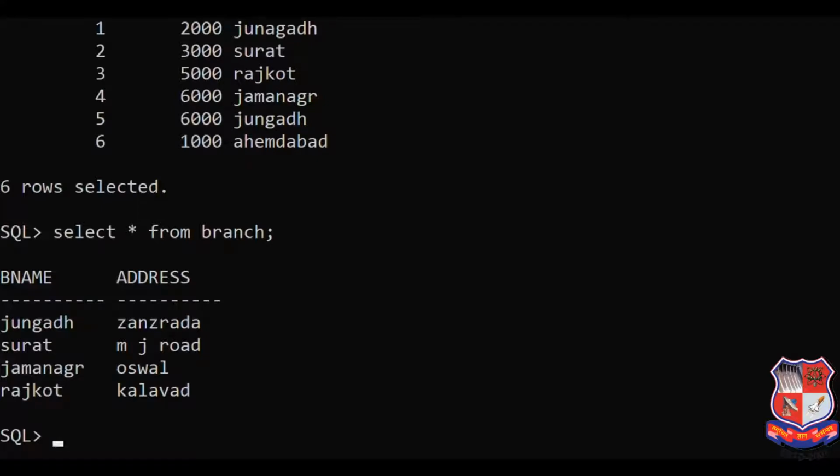So we have to follow the syntax of a view. First of all, we create a view. Our view name is SEC underscore branch. Create view SEC underscore branch as select. We have to follow the same syntax.